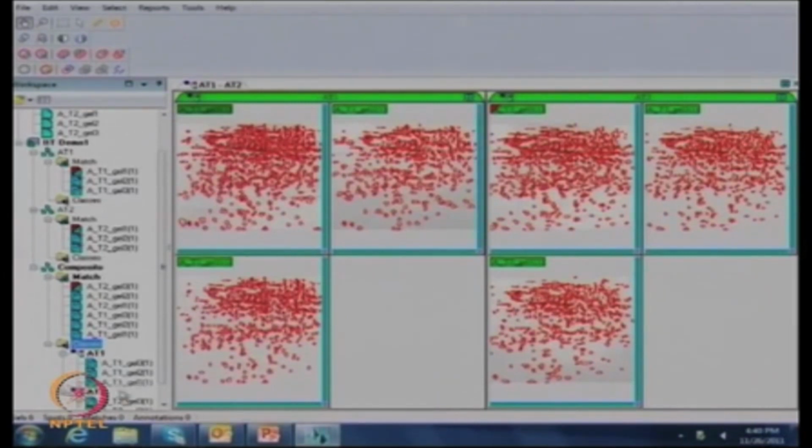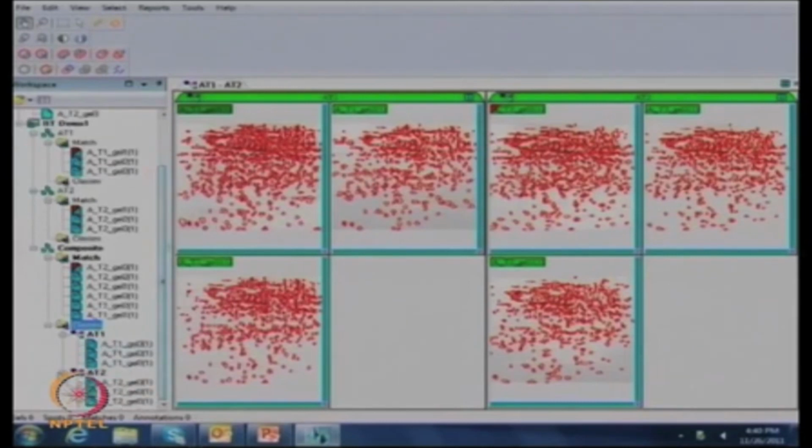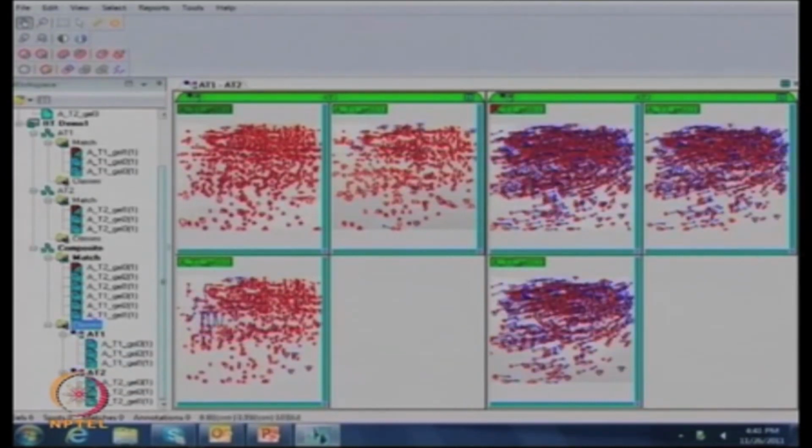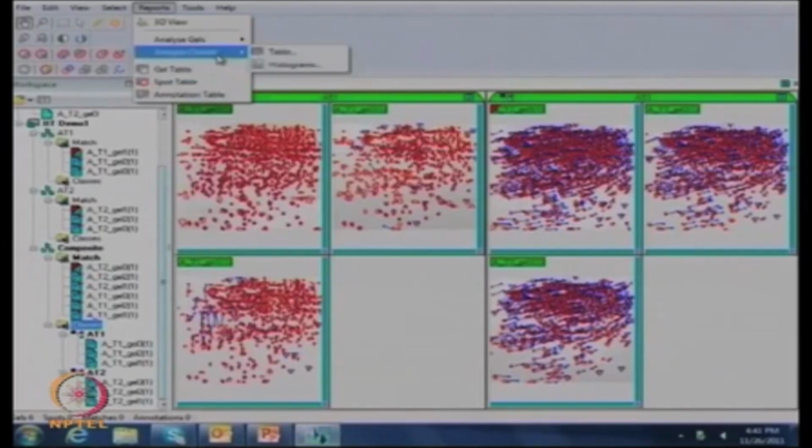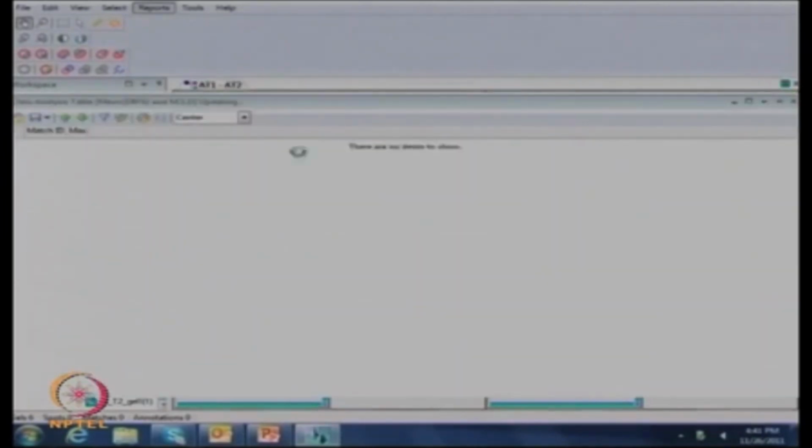Once you have done the same thing, then quickly match them again. One can remove all these vectors by adding our particular landmark. So this is the same process we did earlier. Now go to reports, where you can see the analysis classes. Go to table. Now you have the match ID. The match ID is the particular spot number as well as the maximum area, whatever the maximum area is, as well as the 81 value and 82 value.